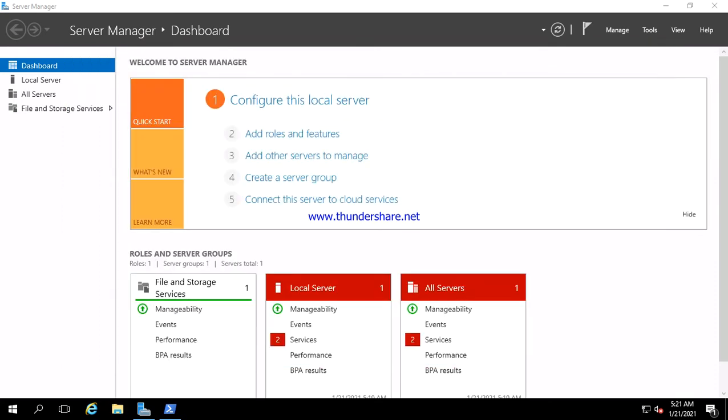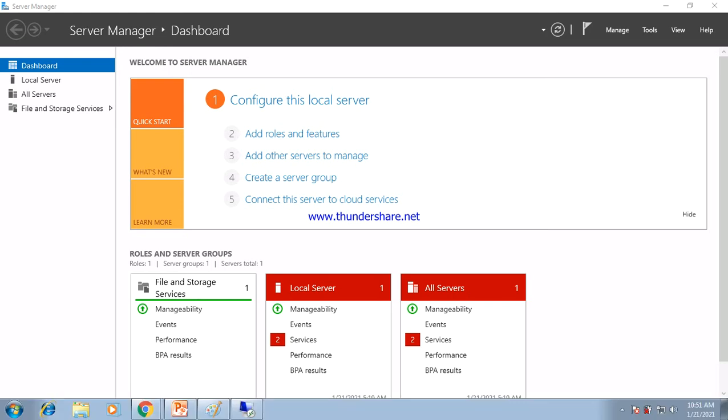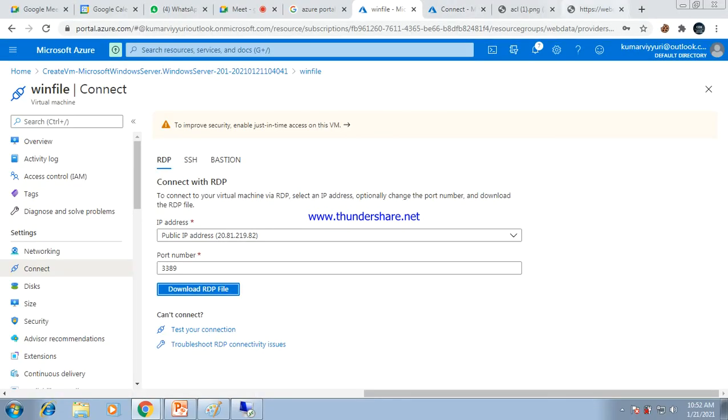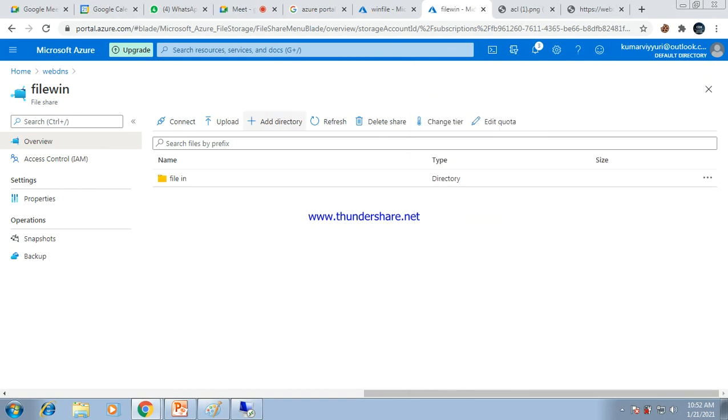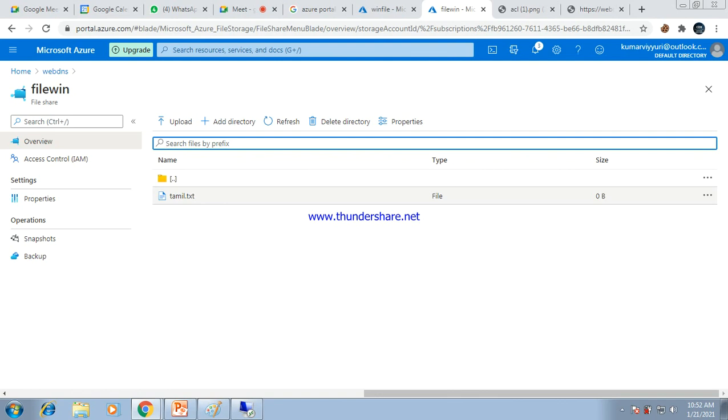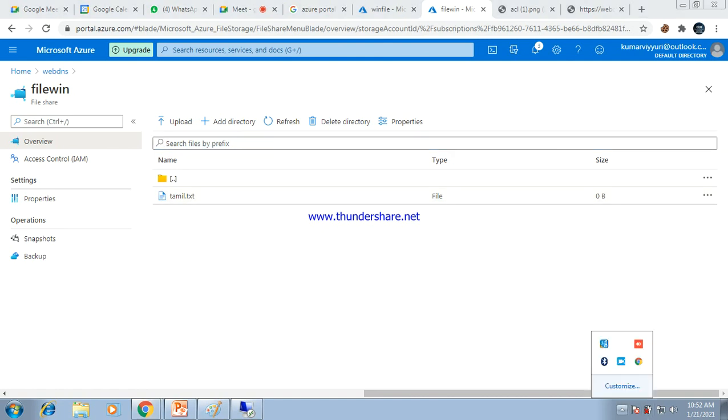Now go to your cloud infrastructure, go to the cloud file share, go to this file in, and refresh. You can get the new folder and the text file here. So this is your Azure file share configuration in your on-premise data center with your cloud infrastructure. Okay, thank you.